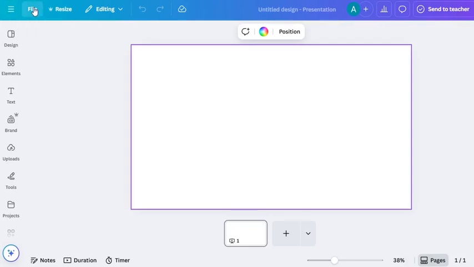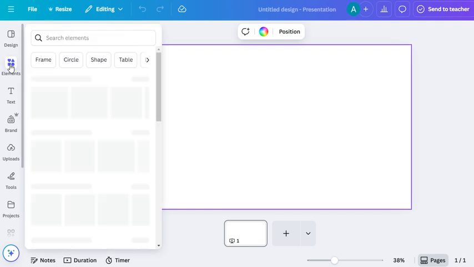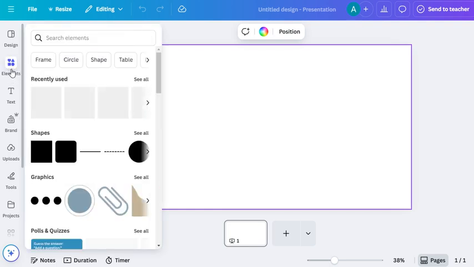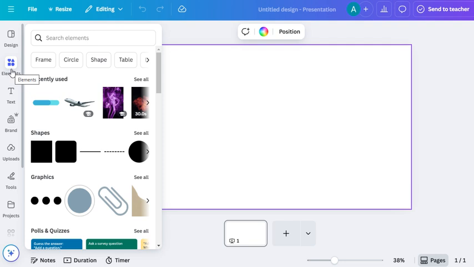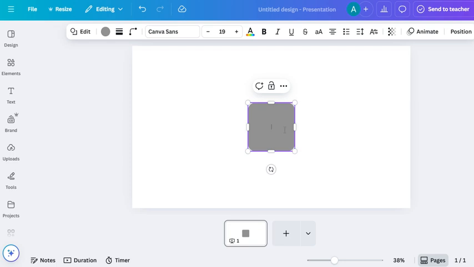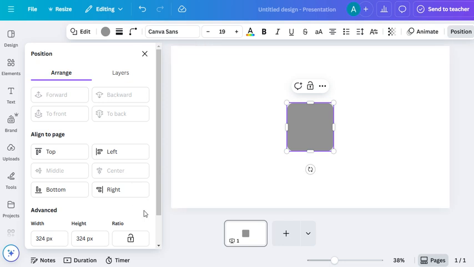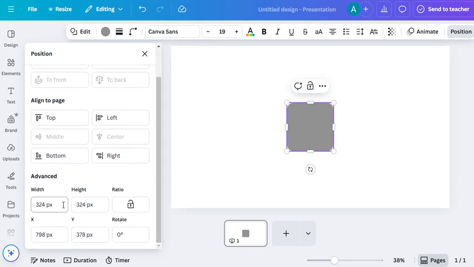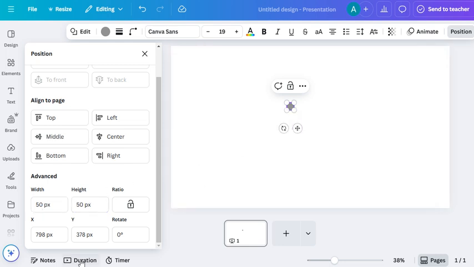I'm going to teach you how to make an animated progress bar in Canva. It's very easy. You just go to elements and select a shape from there, and in the top right corner you see position. Adjust the width and height of the box, and adjust the location.